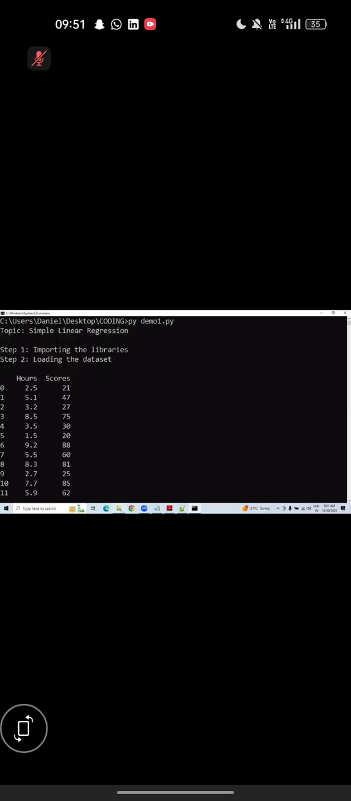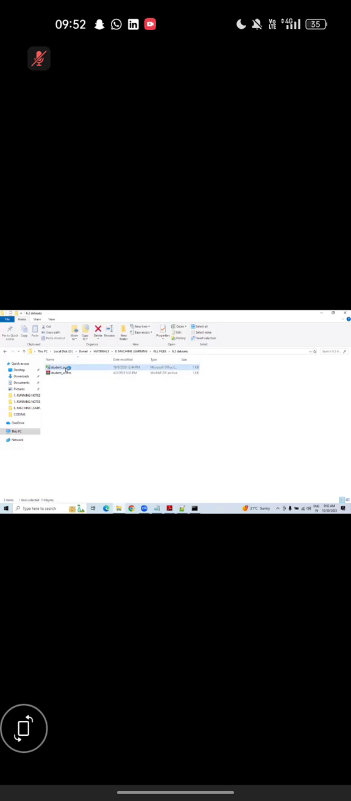Do you want to see the data set? Let's open the data set. This one is the data set we have. How many columns? 2 columns. What is the first one? Hours. Next one, scores. The first one is 2.5 hours, and he may get a 21 score. 5.1 hours, 47. 3.2, 27. Don't expect ascending order. Think like it was randomly collected.